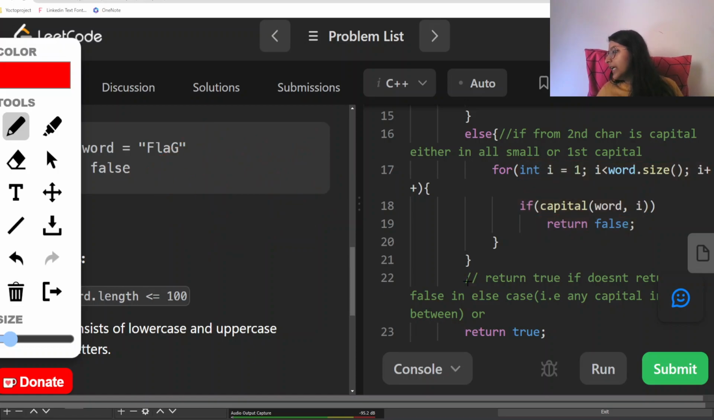Now, at the end, if false is not returned here and above also false was not returned, then at the end we will be returning true. That simply means that our word is completely under the conditions which are being given to us. So yeah, this was all for this particular question.